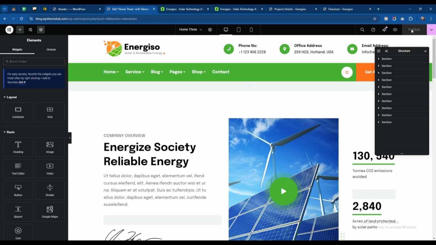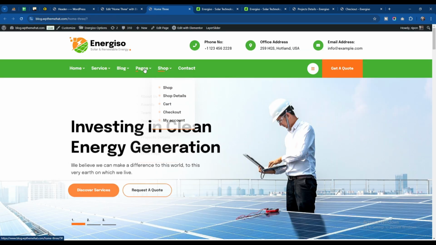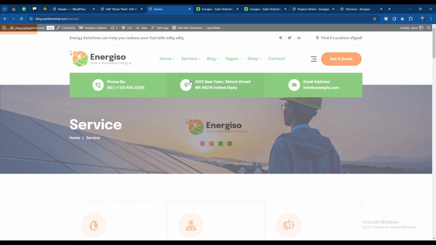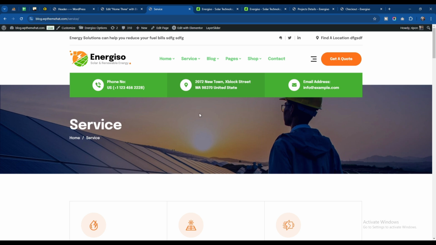Now we'll have a look at a specific topic, the breadcrumb area. So if I go to the blog page, then you will see the breadcrumb area, this one, the blog, and this one is the breadcrumb area. Now suppose you want to hide this part or this part, or you want to hide the service page breadcrumb area, then how to do it?